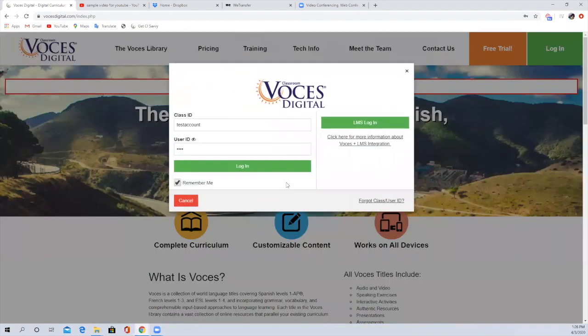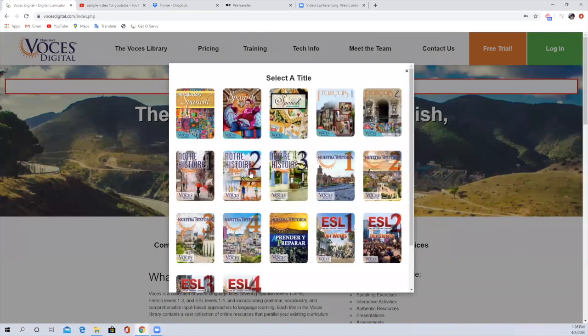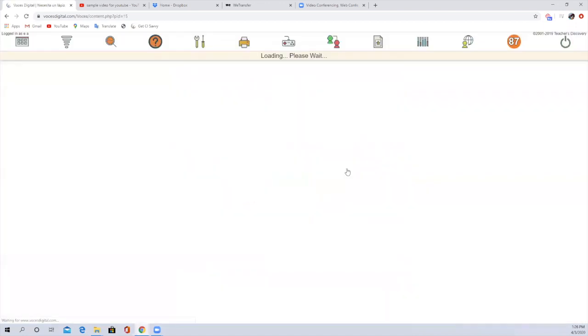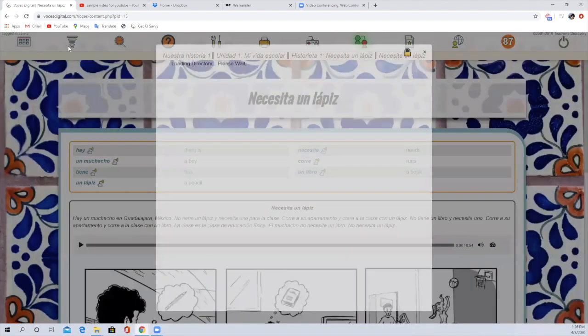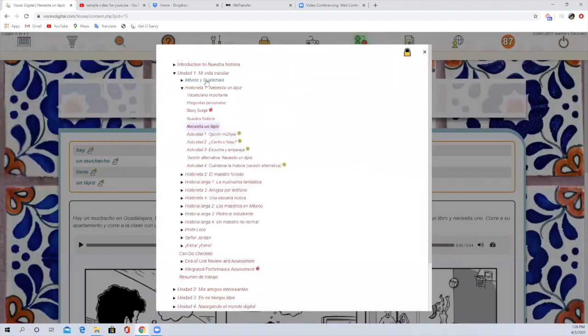I'm going to start by showing you how to do this in Nuestra Historia 1, which is a title that's part of our comprehensible input series. This series is full of many great stories and many other resources, and it's a full curriculum, enough to cover a full year of instruction.